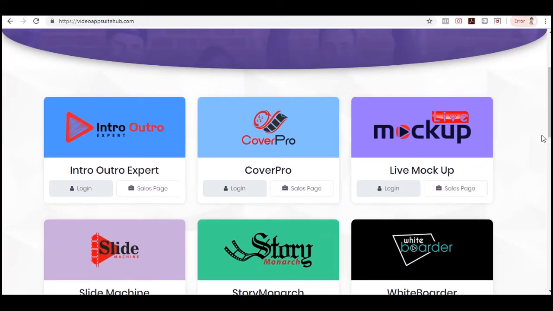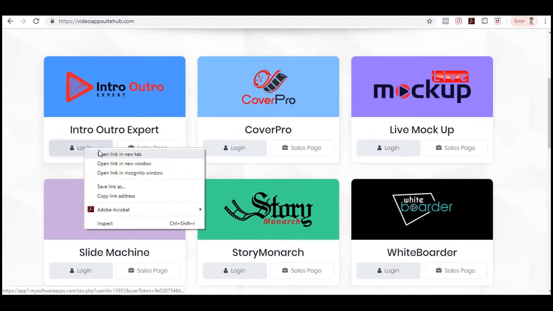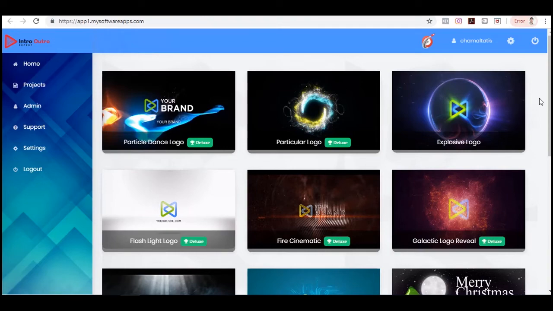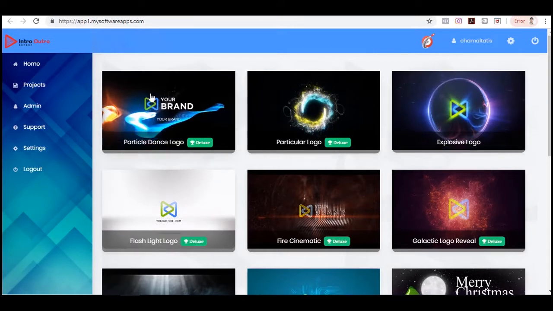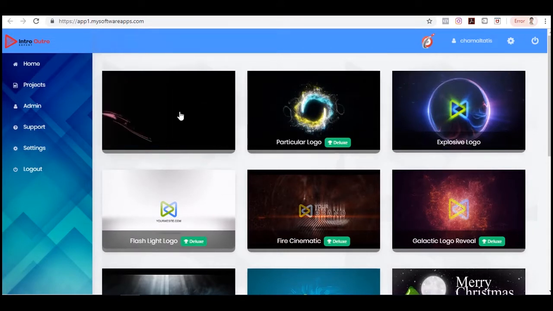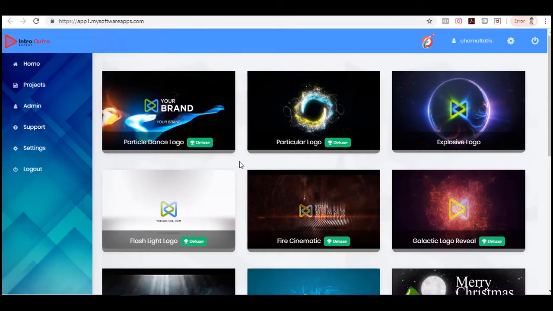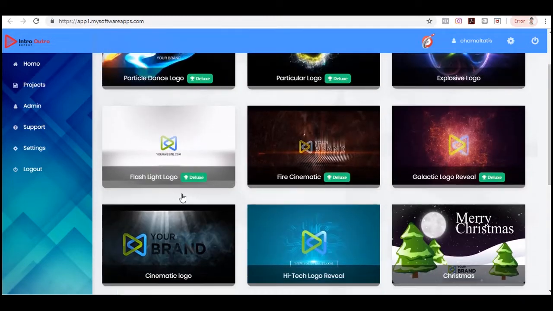So let's start with the very first one, which is the intro outro, which is basically the logo reveal creation app. And I can access this by clicking on the login, but let me just right click and open this in a new tab. And as you can see, these are the templates included within the app. These are nice looking templates, and once I hover my mouse on them, they actually play automatically, which is kind of nice. And again, of course, you can just preview each of these and find something that you may want to use.